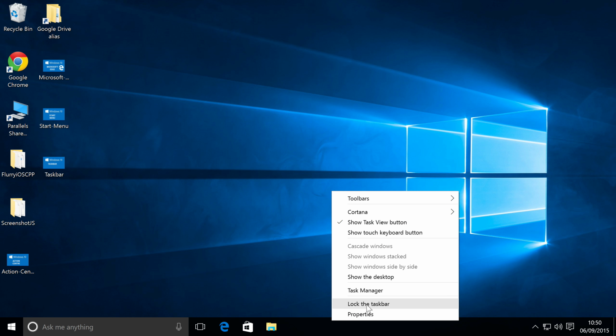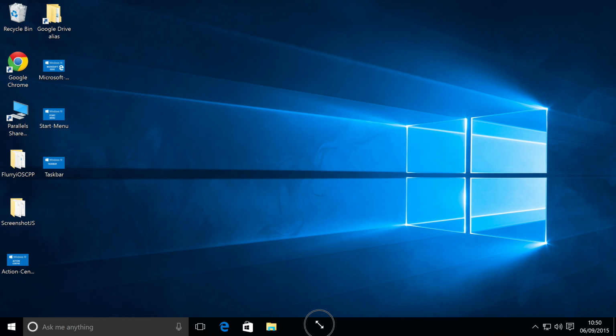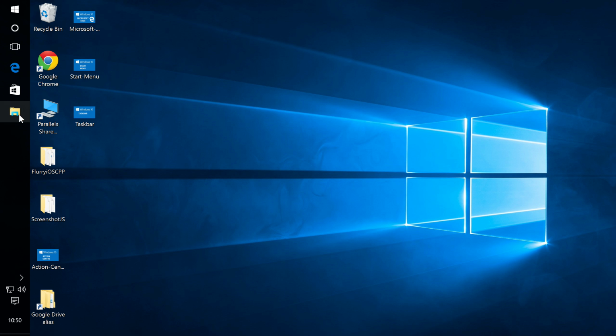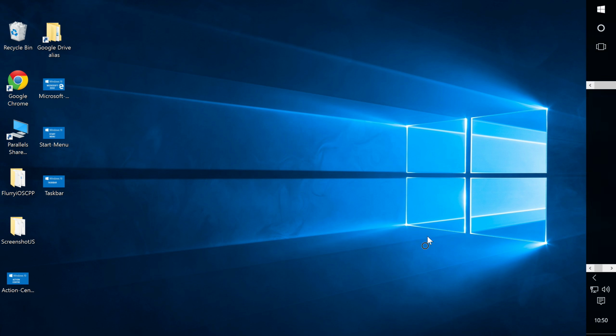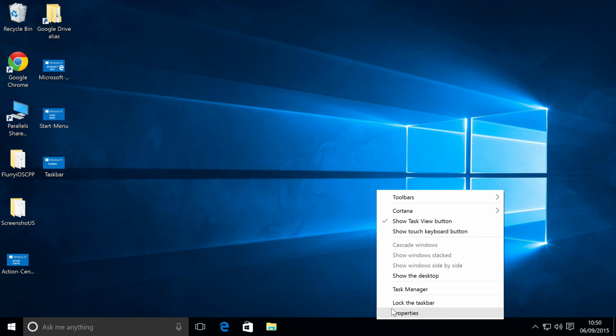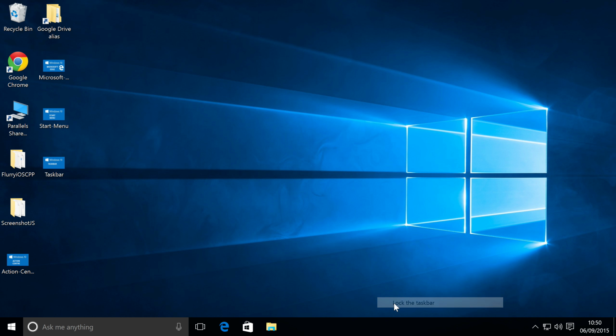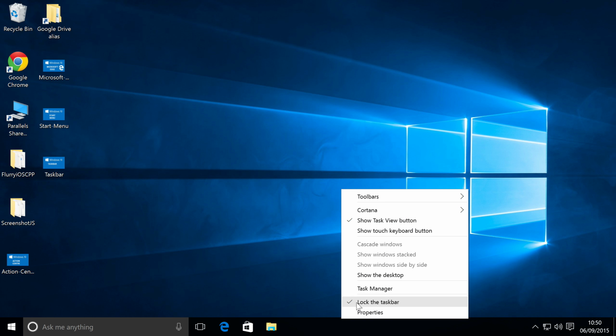So select lock taskbar so it's no longer locked. And now I can easily just drag it to the left, to the right, to the top, and to the bottom. I prefer it being at the bottom as that's what I'm used to. So I'm just going to lock it again to prevent any accidental movement that has happened. I remember many years ago it just kept moving because I forgot to lock the taskbar again.